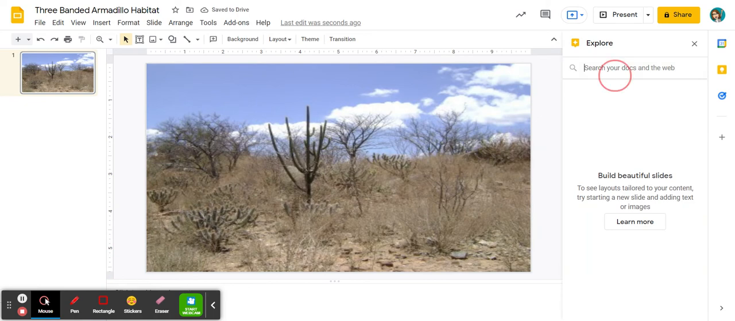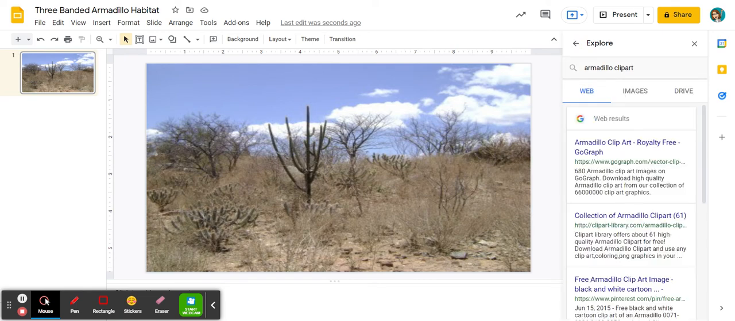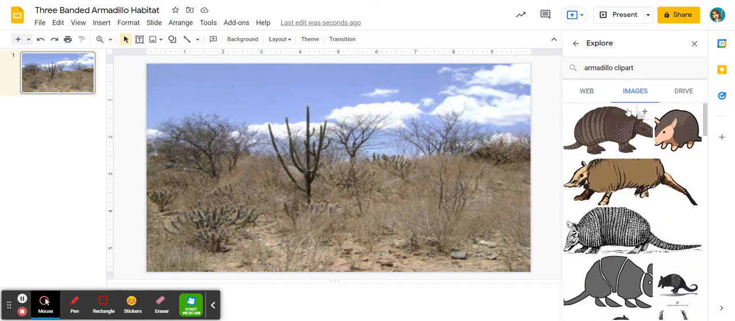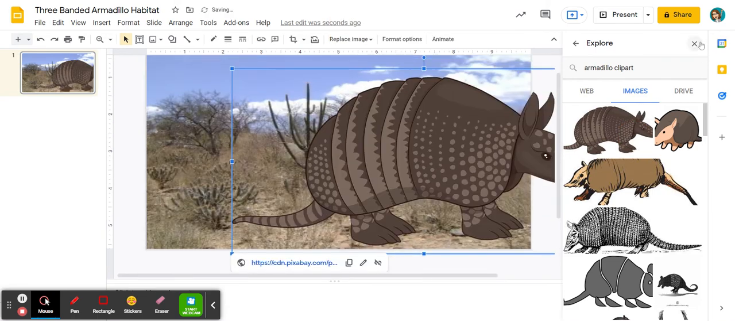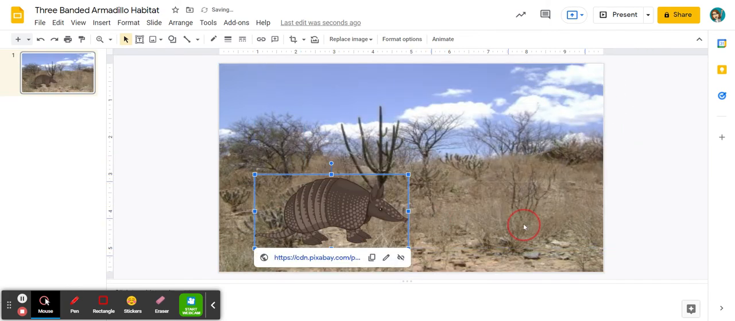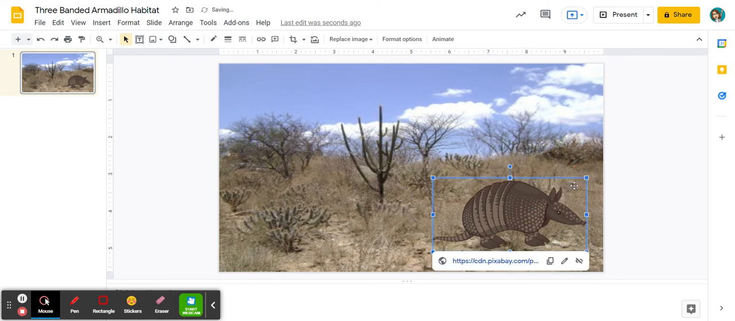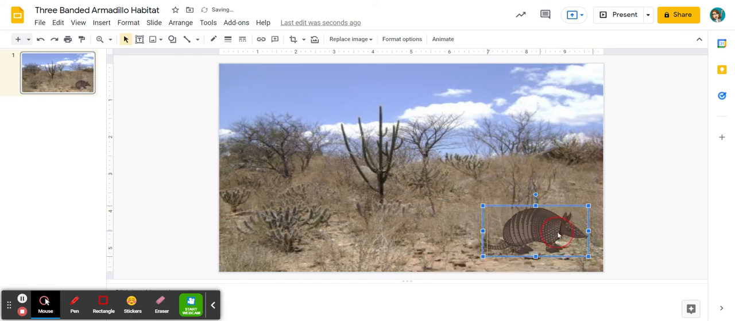Try again. Get up to the top. I can search here. And this time I'm going to search armadillo clip art. Go to images. And now I have some clip art. I can find one I like, and when I drag it over, again, he's still really big, but I can make him smaller, and now he looks like he's part of the habitat. My picture is linked. I'm gonna unlink it just to make it easier to work with.